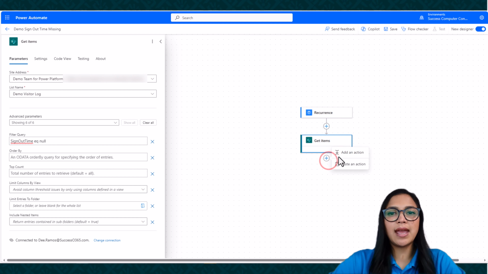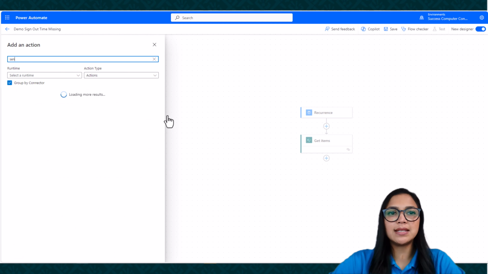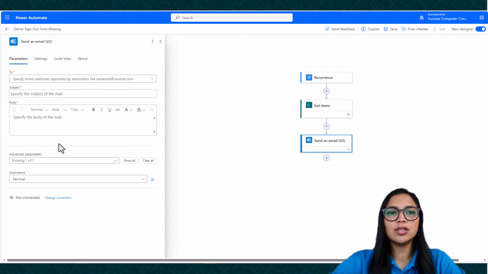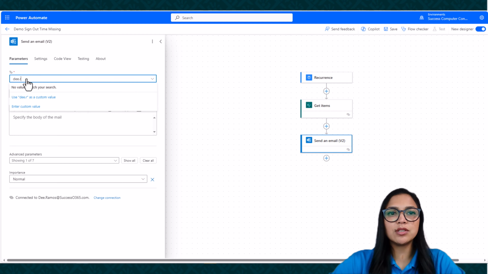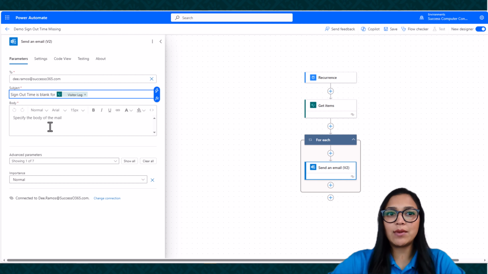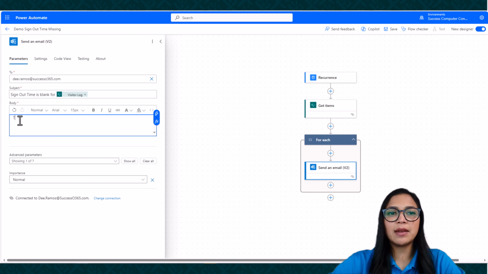Next, we're going to click Add an Action, and now we're going to send an email. We're going to use the Office 365 Outlook action. And here we're going to type in the address of the person who should be getting the email notice that the sign out time is missing. So for testing purposes, I'll enter my email address. I will add a subject line. Sign out time is blank for, and I'll add dynamic content for the visitor name on our list.